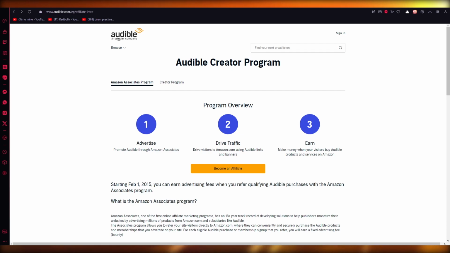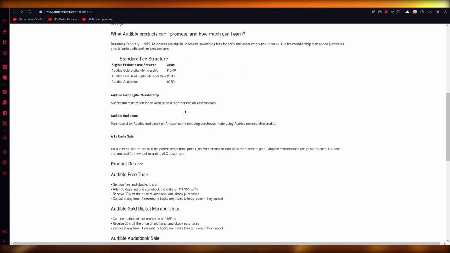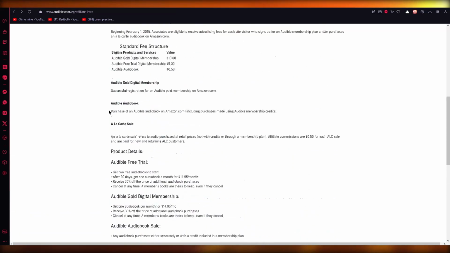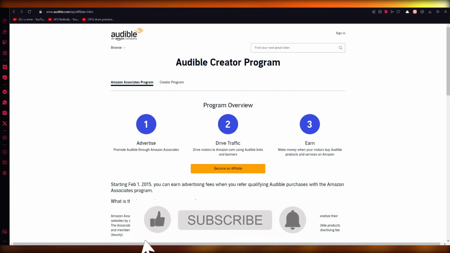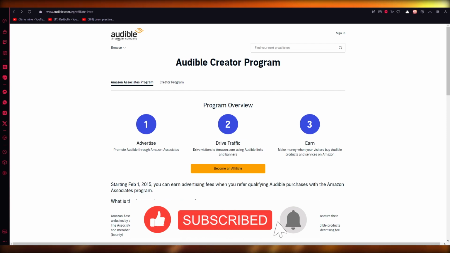Basically, if there's the Amazon Associates program, then there's the Audible Creator Program. The Audible Creator Program is basically Amazon's associate program, but it has better rates and better assets. So just have a basic account for Amazon and you should be good to go. So basically just become an affiliate. You can drive visitors to Amazon.com using Audible links and banners. So yeah, that's about it. That's how you're going to sign up to Audible.